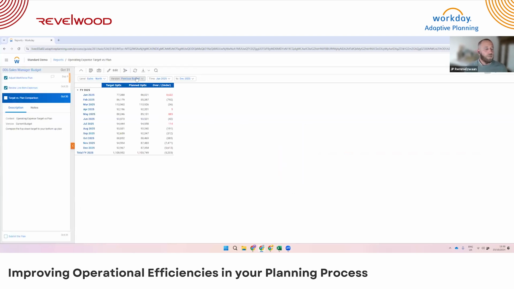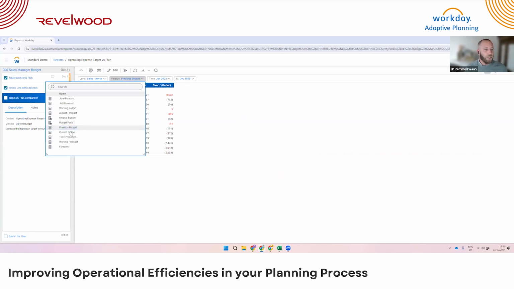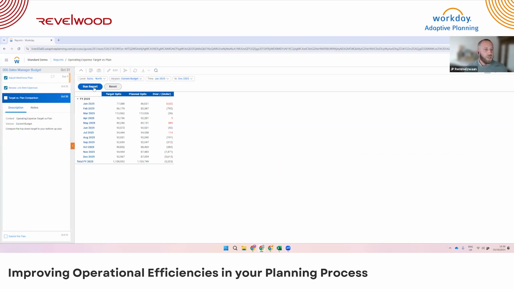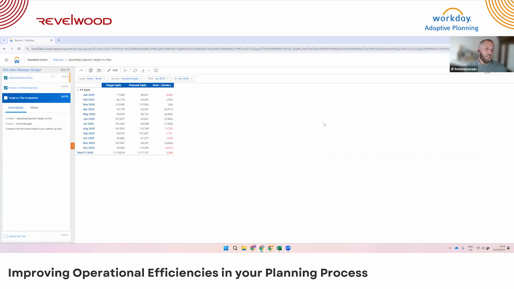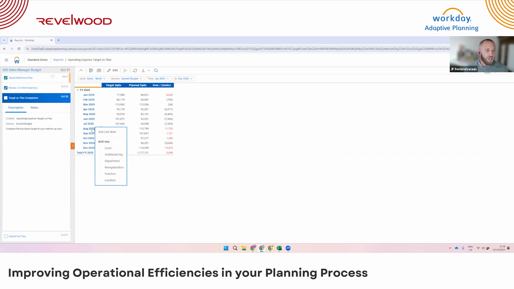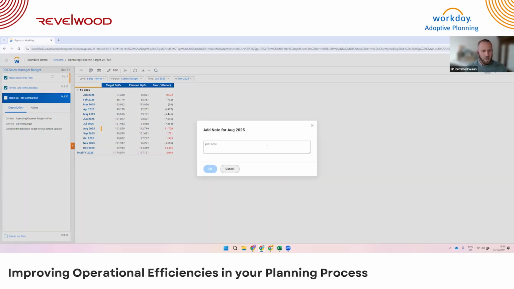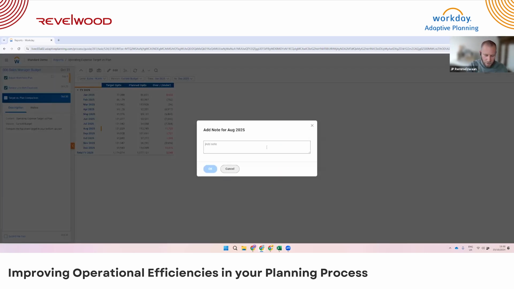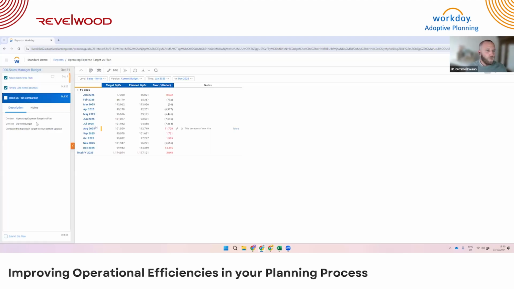So in one view, if I just quickly change my version in here, I can see the variances between the targeted OpEx and the planned OpEx. And what we see is some differences in August and onwards, and that makes sense because we just hired that new FTE. So what I'm also going to do is add some note here. This is because of new hire. Good. So that's all what I'm going to do.